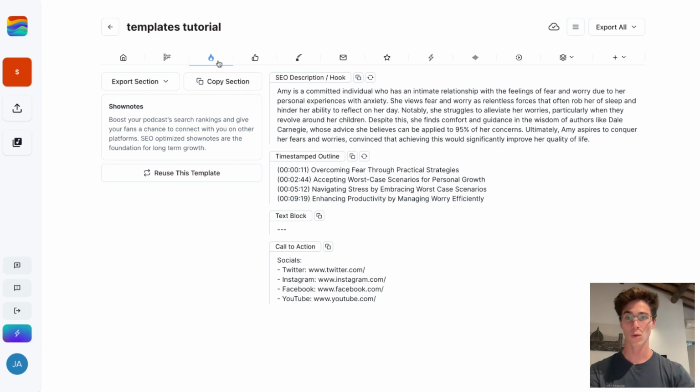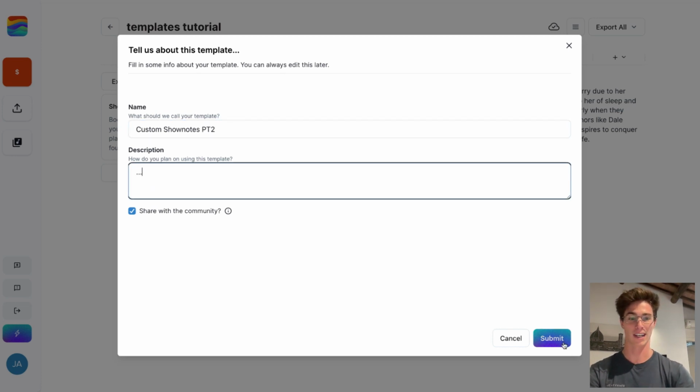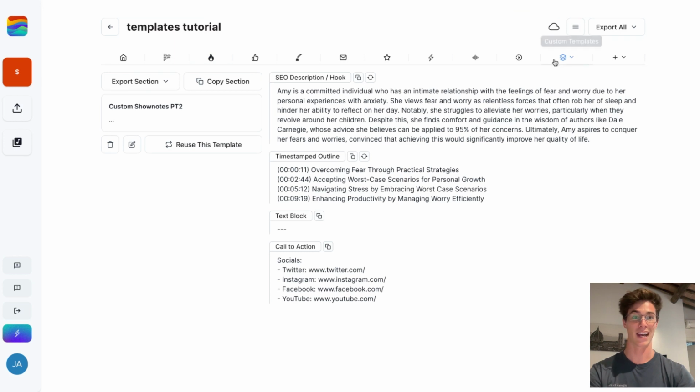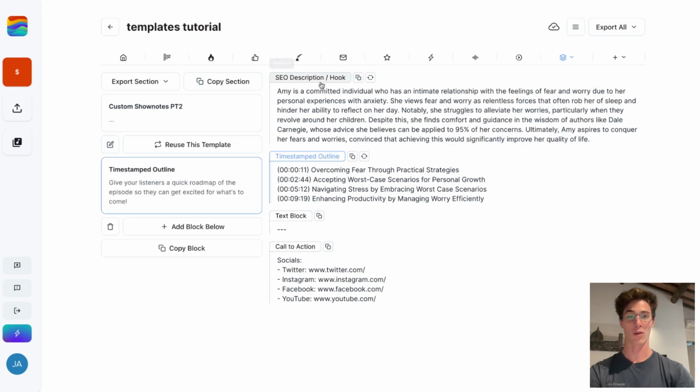So we'll hop into the show notes template and click reuse this template, right? As easy as that. And we'll change the title to be custom show notes, show notes part 2. All right. And we'll just leave this description blank for a second, click submit. And now inside of this custom templates tab, you'll see we have custom show notes part 2. The first thing we want to add is a quote right above this description.